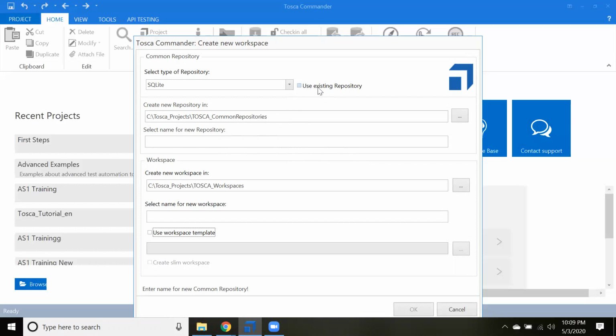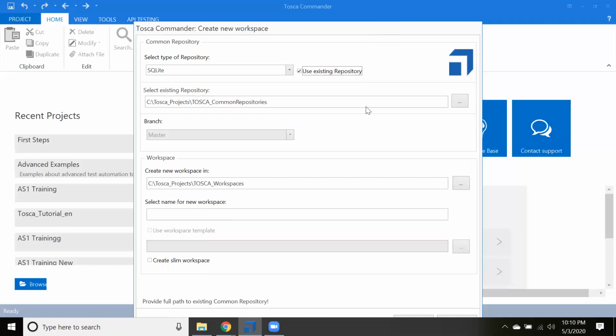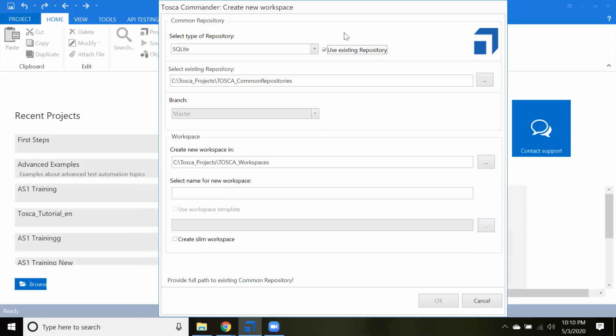If you see, now I'm creating a new repository. That's why it's not asking. If I select use existing repository, now if you see here, it is asking me where that repository is. So we have to choose the path where that repository is, where these repositories will be present. Once you select that, you need to provide the full path of the common repository and each and everything.